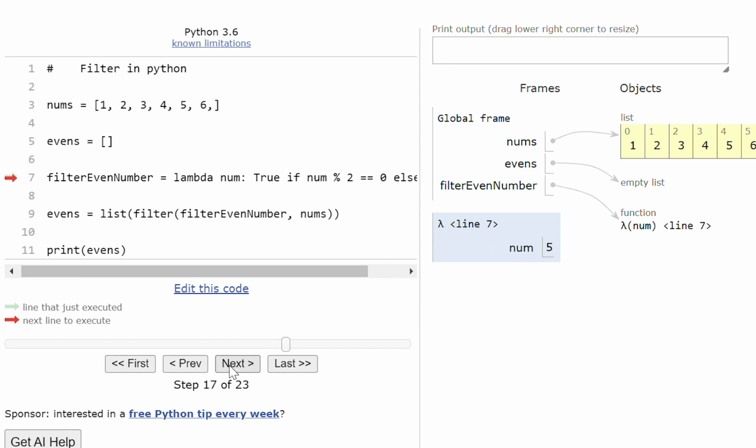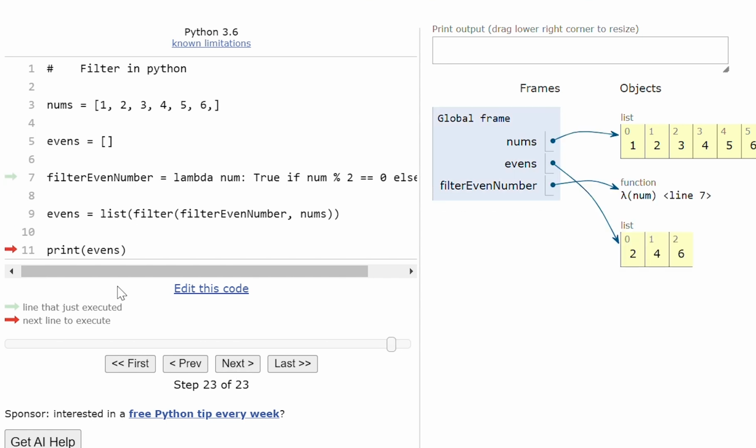Number will be 5, so this condition will be false. So number 5 will not be included into the even list. Then number will become 6 and this condition will be true. So 6 will be included into the list, and I'm printing the list at line number 11. So in the output screen, 2, 4, 6 will be printed.